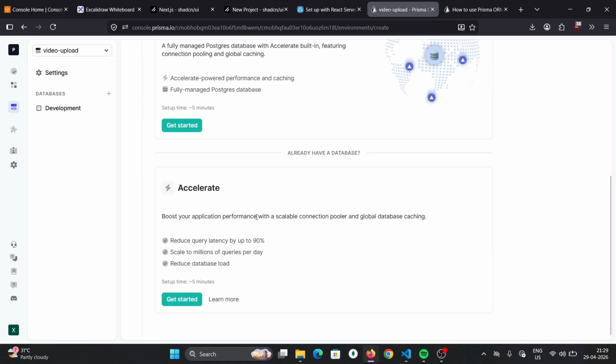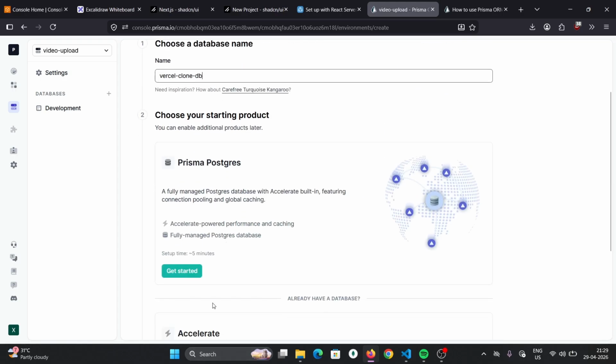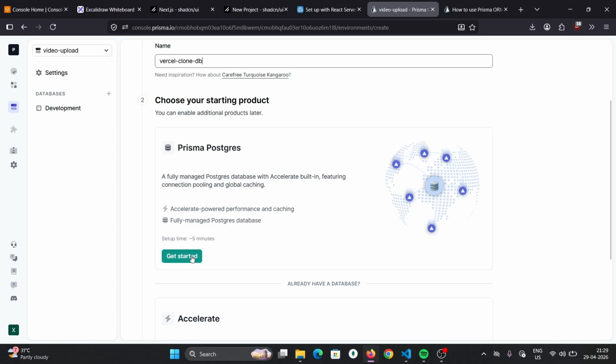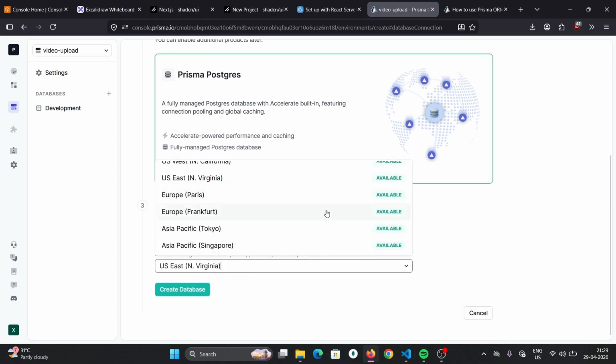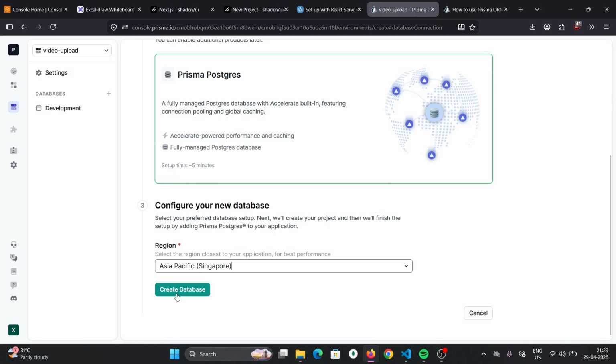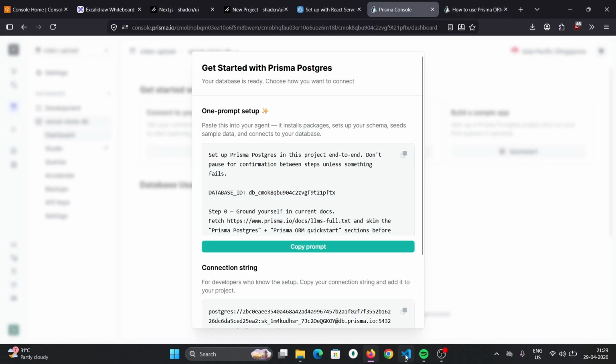Prisma Postgres Accelerate. We have already seen what is Accelerate, why we use that in the serverless video. If you have not seen that video, watch it. Choose a server near you. I will choose Singapore, that's near me. Create database. So my database is created. Let's see our dependencies is installed.